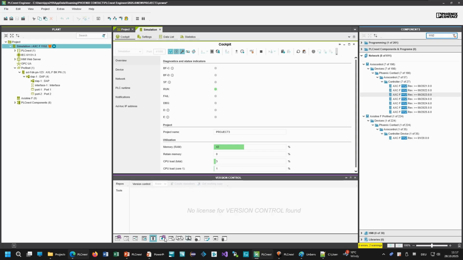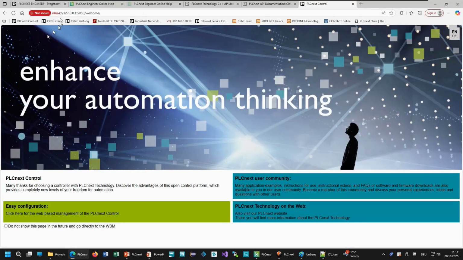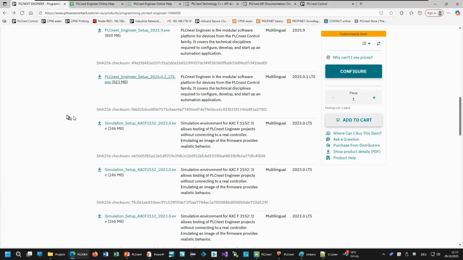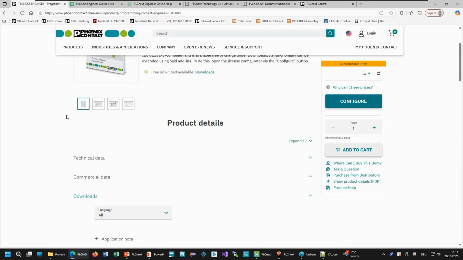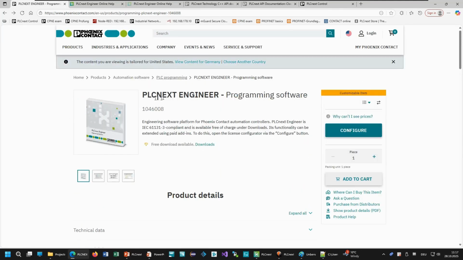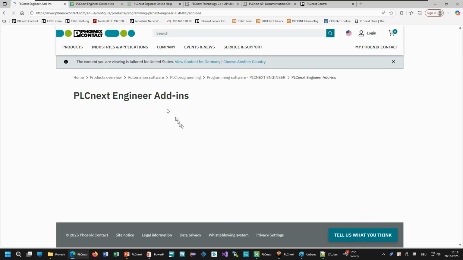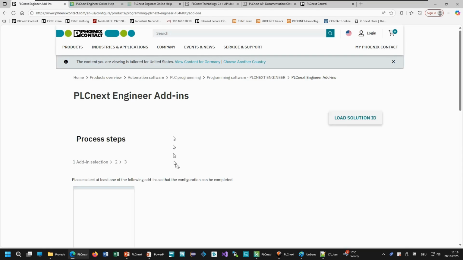And if you wonder now how to add add-ins in general, this is in the same section. When you are looking for PLCnext Engineer, there is a Configure button. And when you click on the Configure button, you can decide what kind of add-ins you want to have.